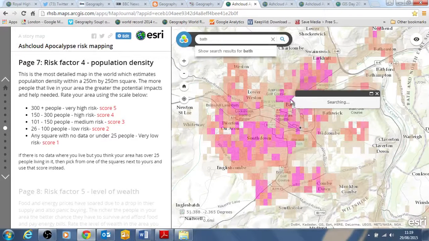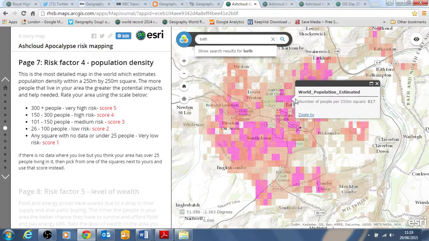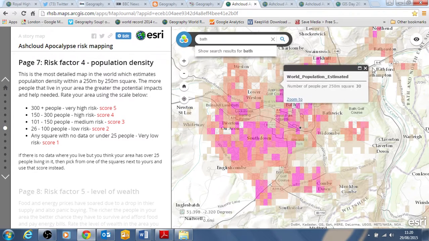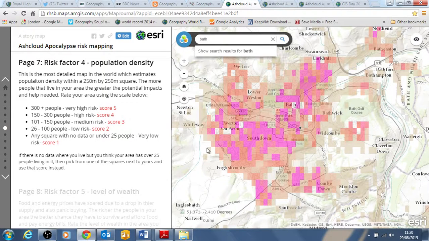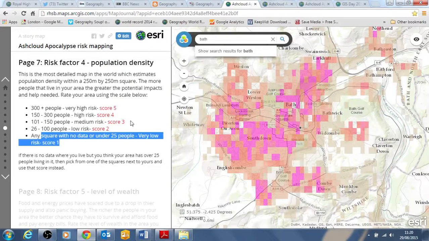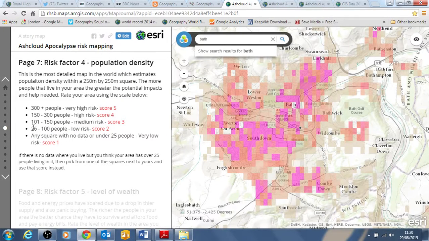If I click on the exact space where my home address would be, then I can see how many people live in a 250 metre square in my area. This says 617, so it's quite a crowded area. Somewhere over here a little bit less, 30 people and so on. The areas with no data, you can see here, have less than 25 people per 250 metres squared, so a very low risk. That would get a score of 1, but let's say I lived in an area with 61 people per 250 metres squared, then I give it a score of 2, and so on.